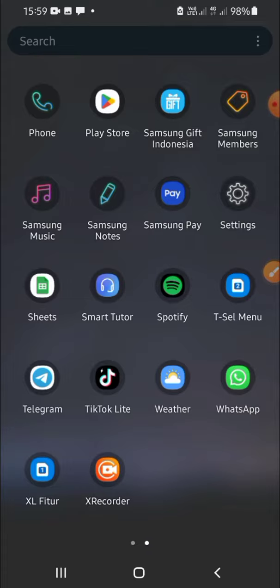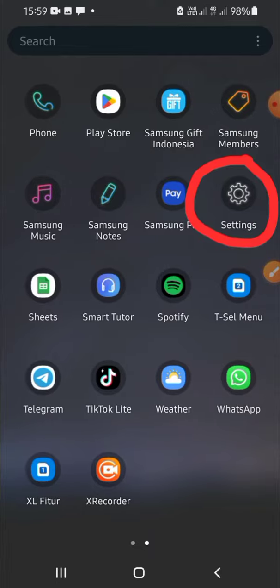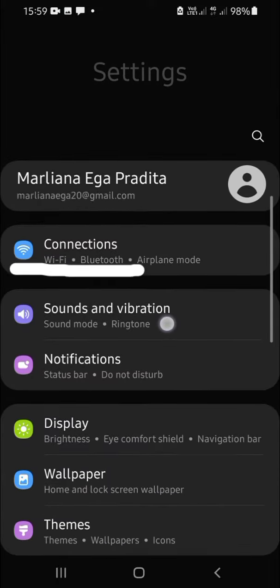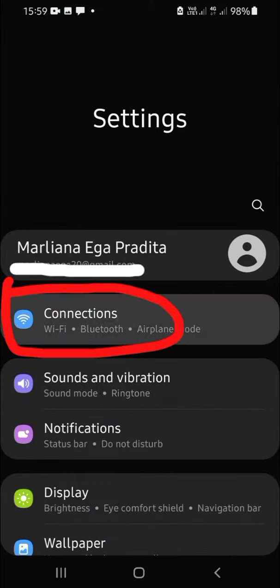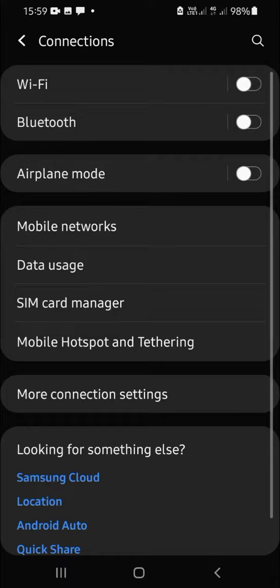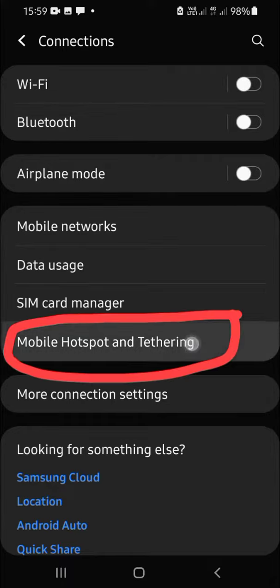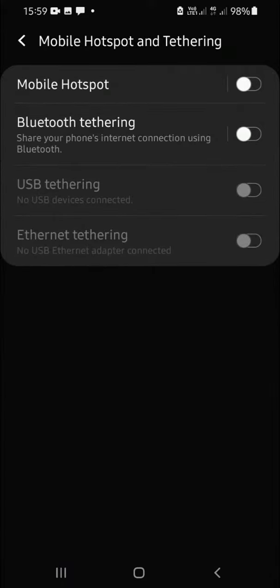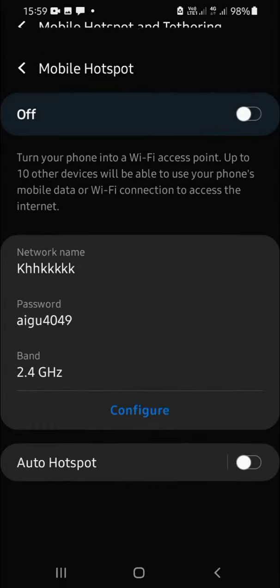Alright, the first thing you should do is open the Settings app on your phone. It's right here. Just click on the Settings app, then choose Connections. It's right here. Then tap on Mobile Hotspot and Tethering. There will be several options, and you have to choose Mobile Hotspot.